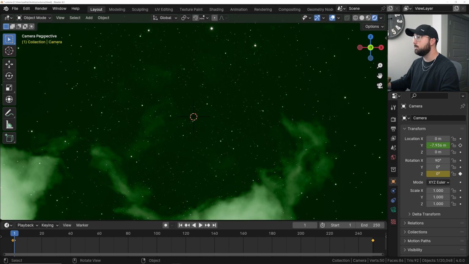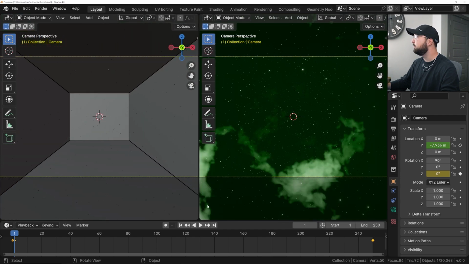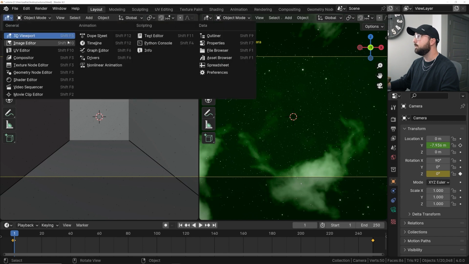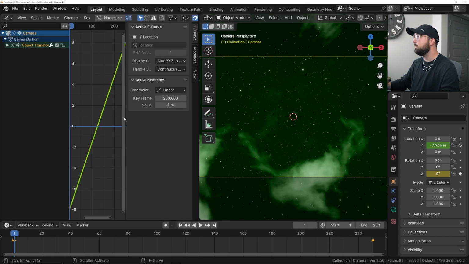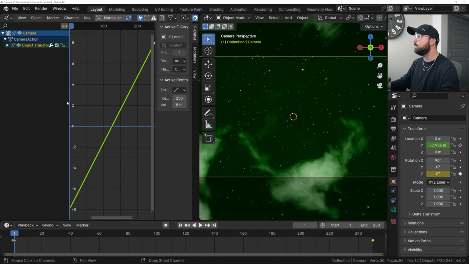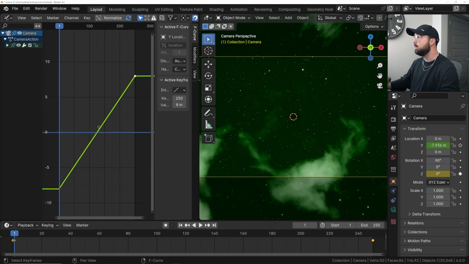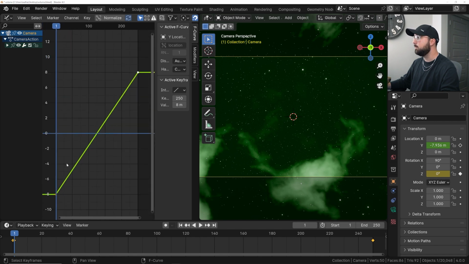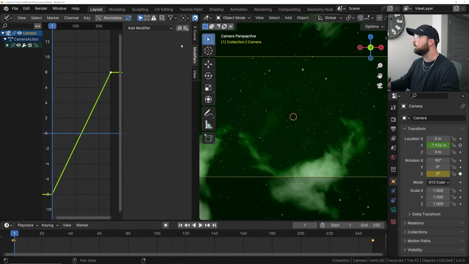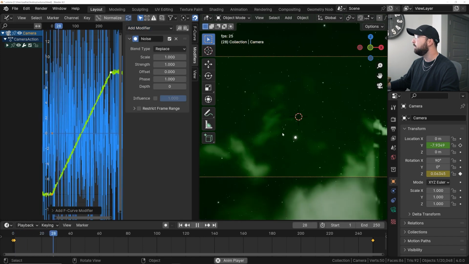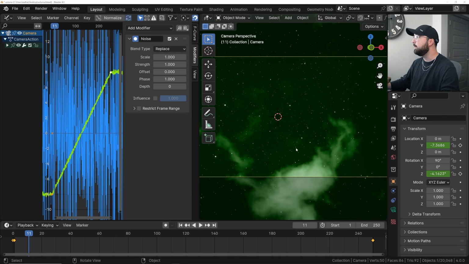What I'm going to do is open up a new window, click here, and go to the graph editor. And the graph editor is going to allow us to further manipulate our keyframes. This is our keyframe right here. We just added one. And so what you can do is this thing called modifiers, add modifier, and then do noise. And now he's looking from side to side really aggressively, right?